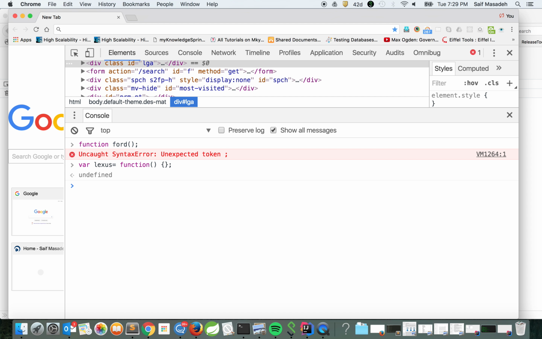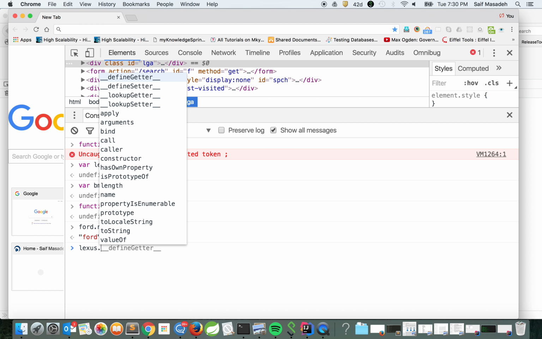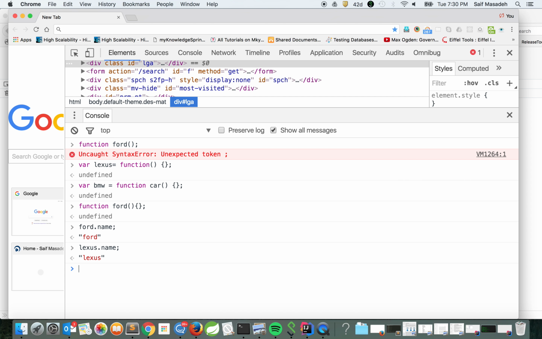Let's say we have another one, call it BMW equals function car. Now let me write this out just to make sure that everything looks fine. So if we write Ford dot name, we print Ford. If we write Lexus dot name, that will print Lexus. If we print BMW dot name, this will print car.